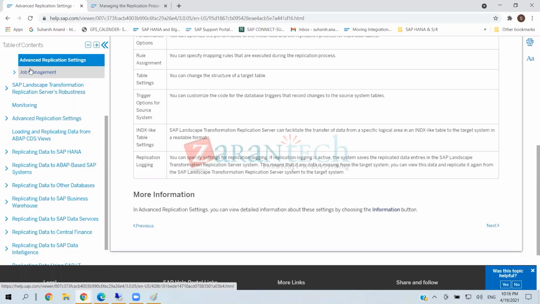No. So there is a thing called CDC. What that means is change data capture, right? Change data capture is not part of your SLT. It is part of your SAP Solman, and you can configure change data capture as part of your SAP Solman, which will be sitting on top of your SLT and your source system.